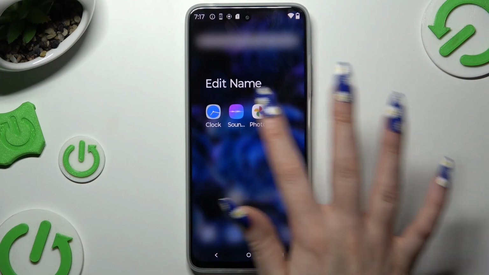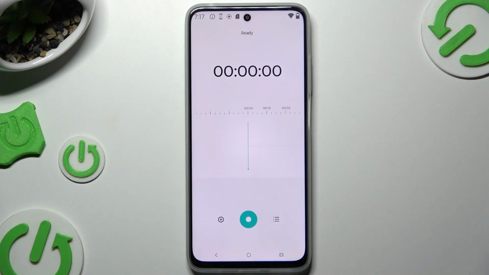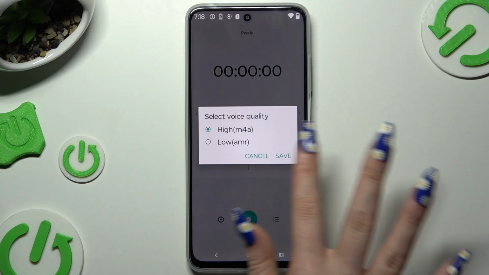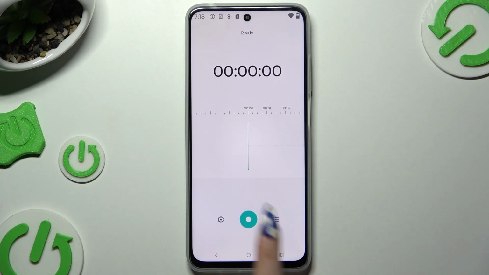Begin by launching Recorder app and tapping on Allow or while using in all available pop-ups. When you finished, use this gear on the left to tap on voice quality and adjust it. To start recording, click on this big button at the bottom.